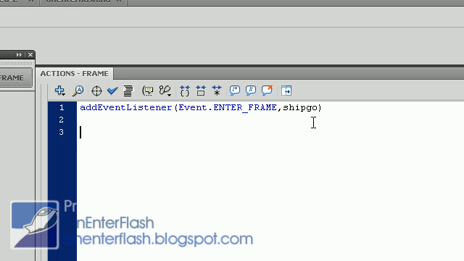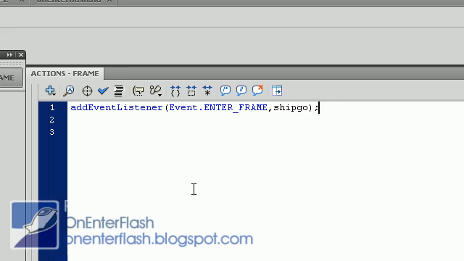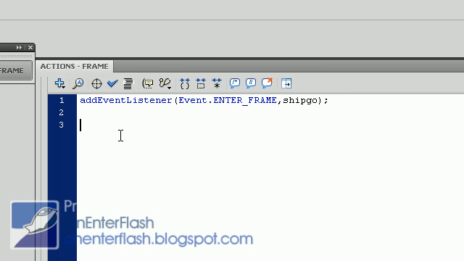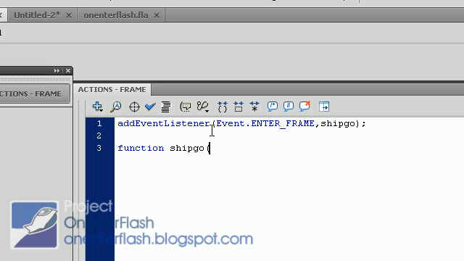Now I have to make a function that is an event handler. What that means is it handles what happens when it hears the event. Type in function, because that's what we're going to create. And we named it ship go. And we want to put parentheses, just like how this function right here and this function have the same principle in the sense of the setup.